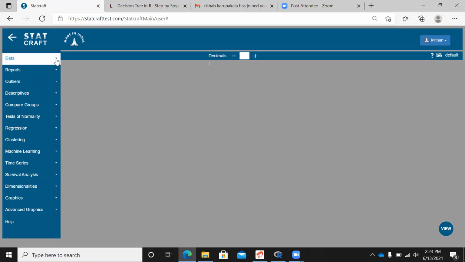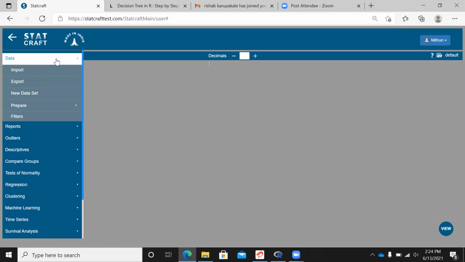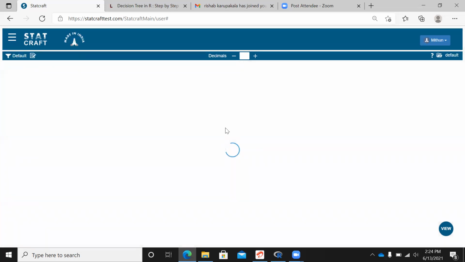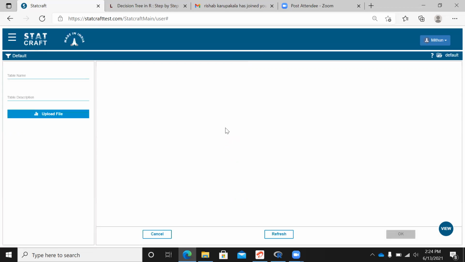I want to import my data set. So let me go to the option data and choose the option import. It takes some time because I'm running this on a local machine. Once it displays the window, I can go to the relevant location. I can go to my C drive or D drive and import the file that I'm interested in working.